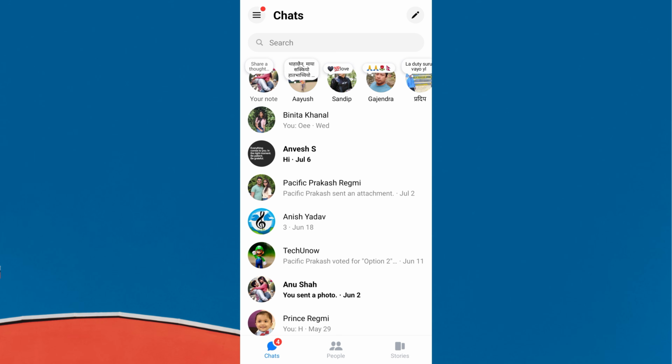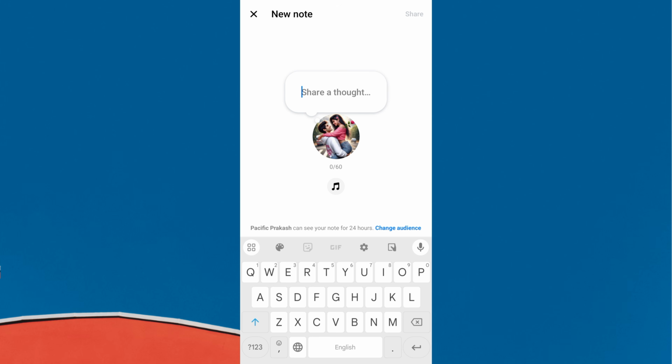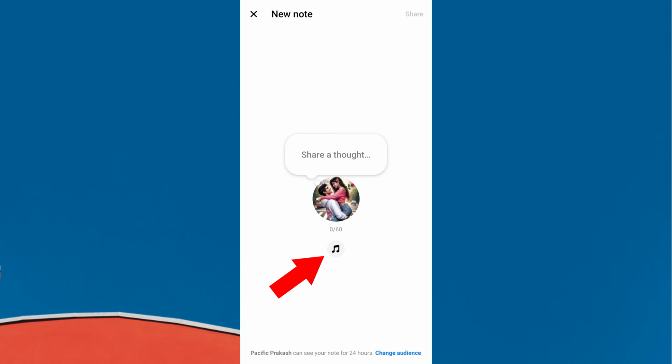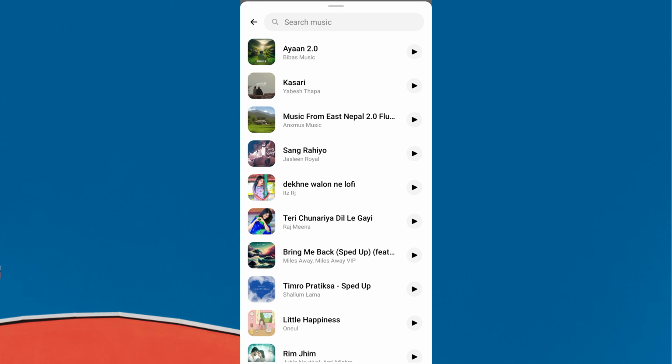Once you are in Messenger, you will see your friends' notes at the top of the screen. Now, at the beginning of the Notes section, tap on your note. A new screen appears. Look for the music icon. Tap on this music icon below your profile picture.